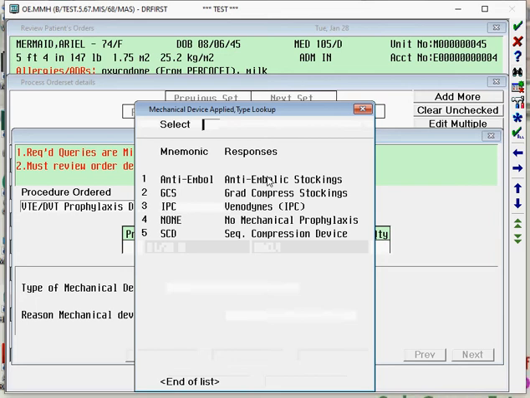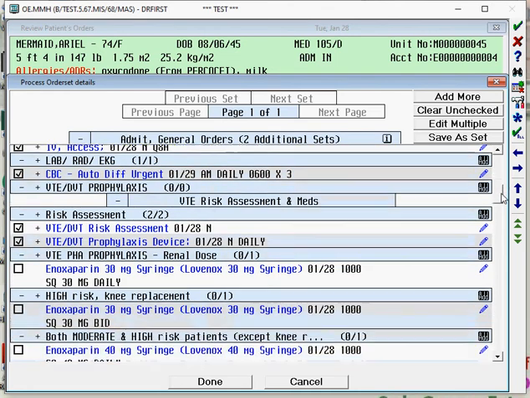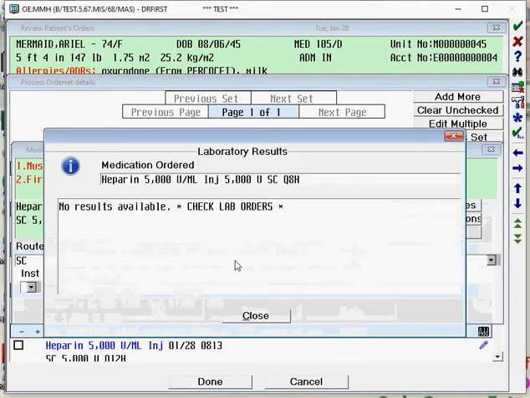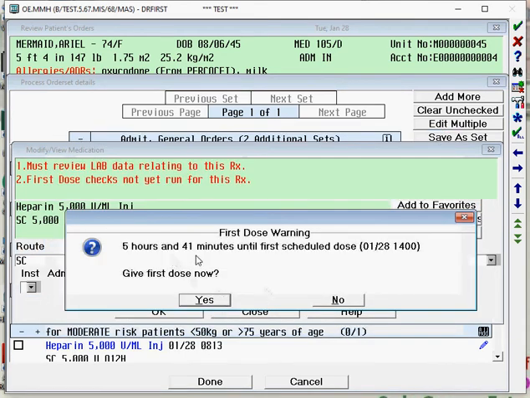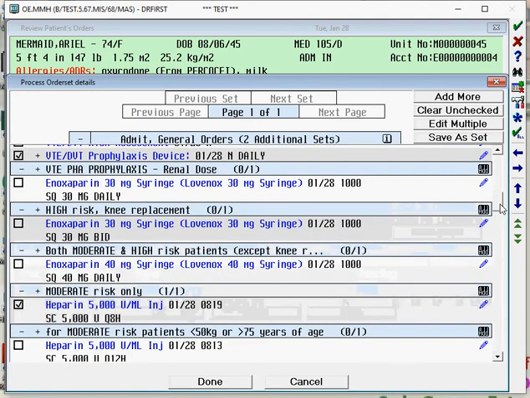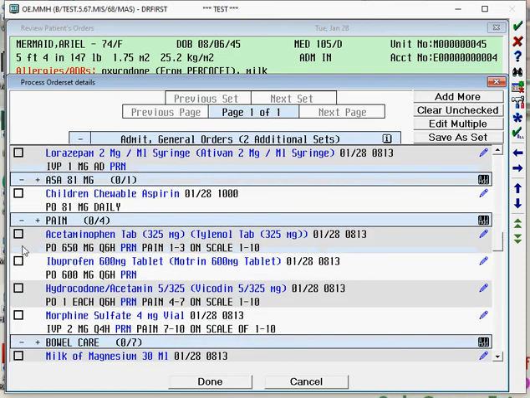Again, I'm going to do a lookup. And then I'm going to choose my... this would give me lab results if there were any lab results available. Now it's asking if I want the first dose now. I can go ahead and say sure. And for time's sake, I won't go through all the orders, but it gives you an idea.